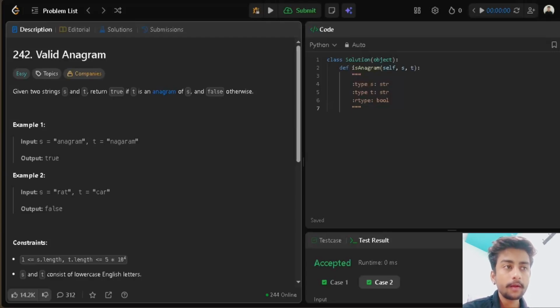Today's problem is valid anagram and it's about storing the frequencies, not the values. Here's the problem statement. Given two strings S and T, return true if T is an anagram of S and false otherwise. This means we have two strings, S and T. If S and T have the same frequency of the same characters, then we will return true. So that's what an anagram is.